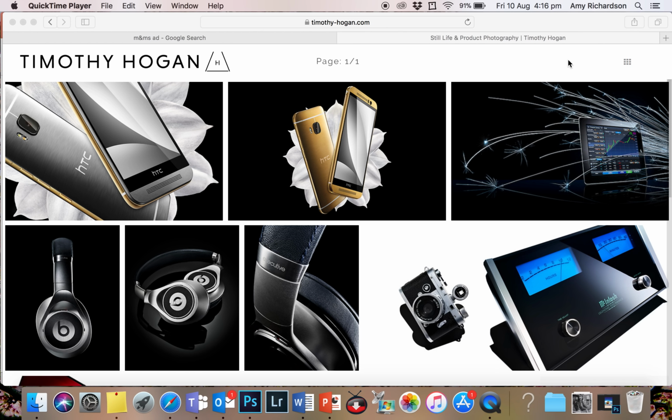To start with today, I want you to have a look at these images that you can see in front of you. These are photos taken by an American photographer called Timothy Hogan, and he actually gets paid to take photos of products that are then used to create ads. So he specializes in a lot of electronics, a lot of drinks, and a lot of perfumes.